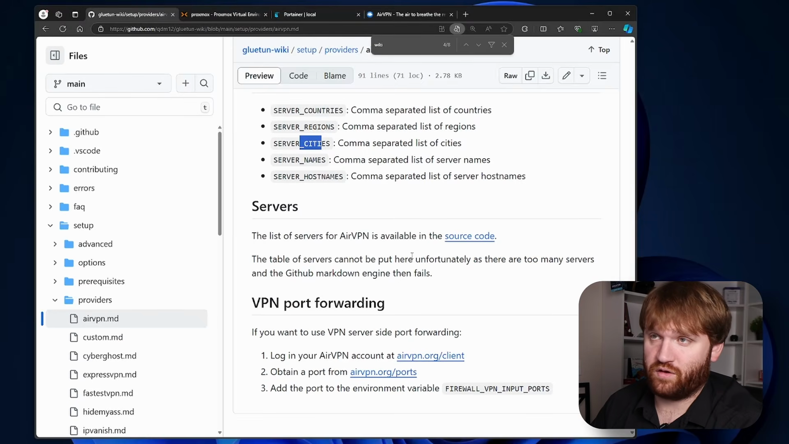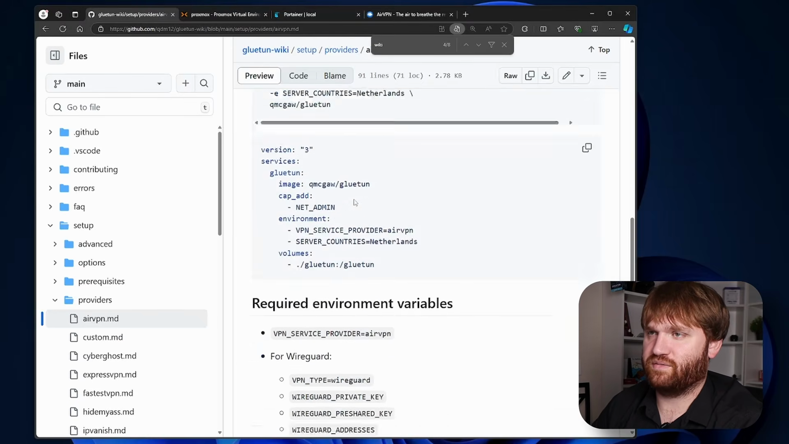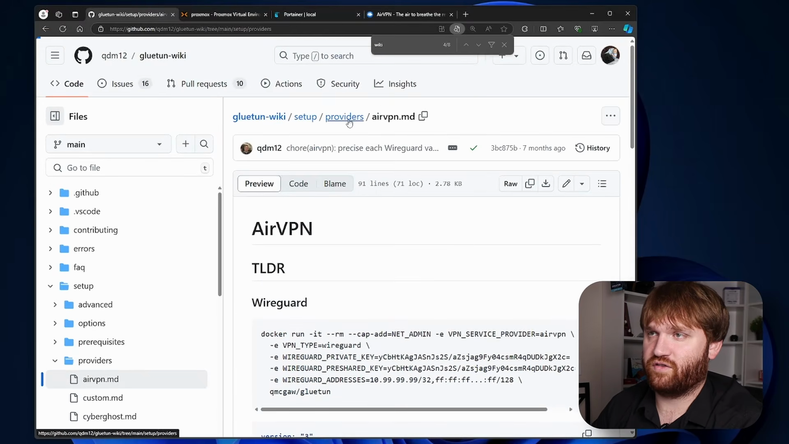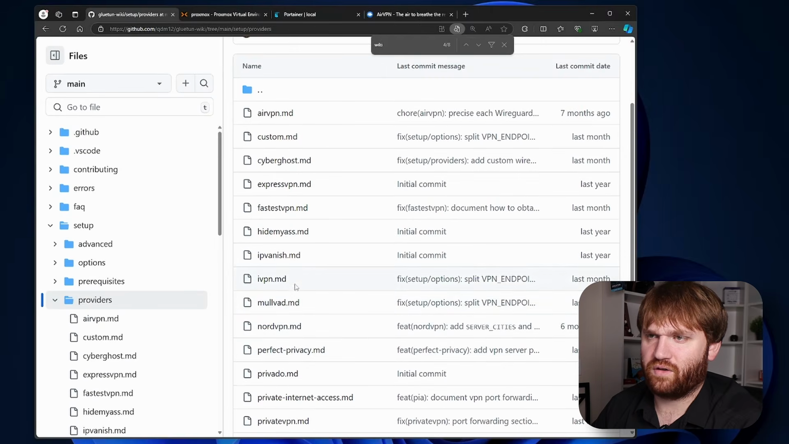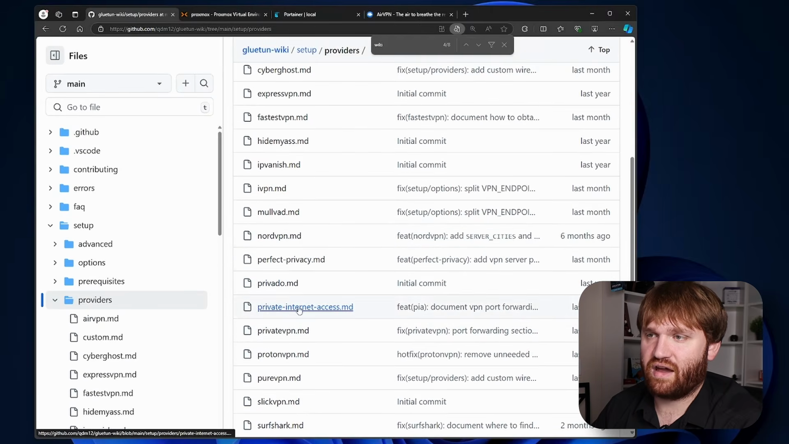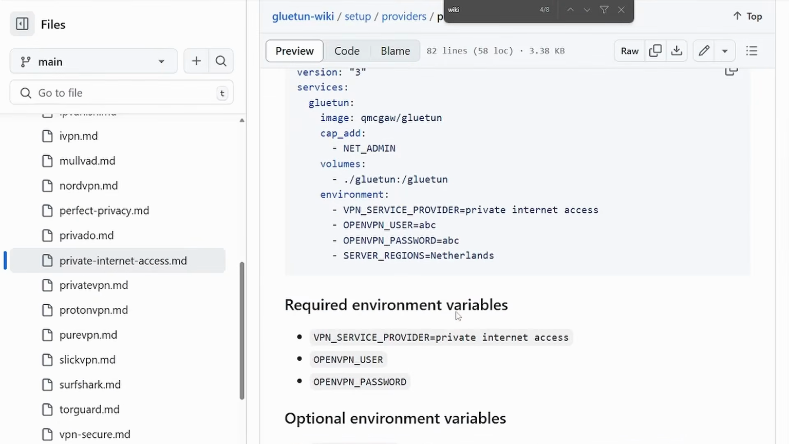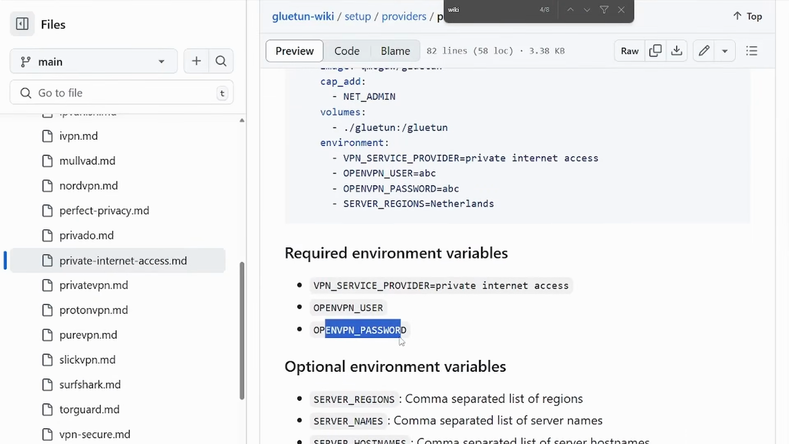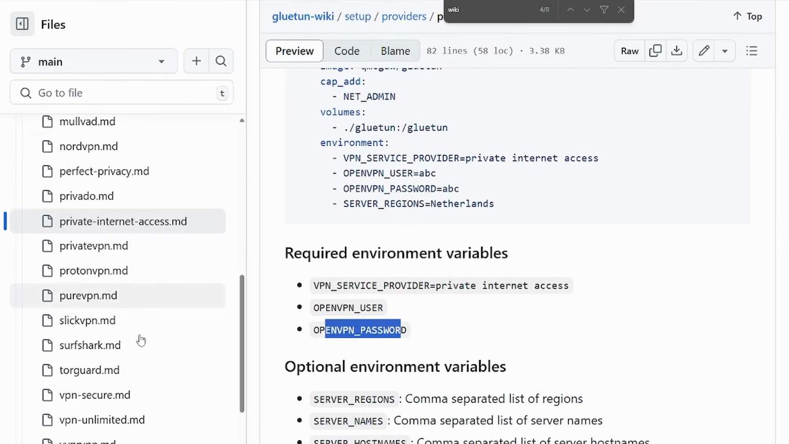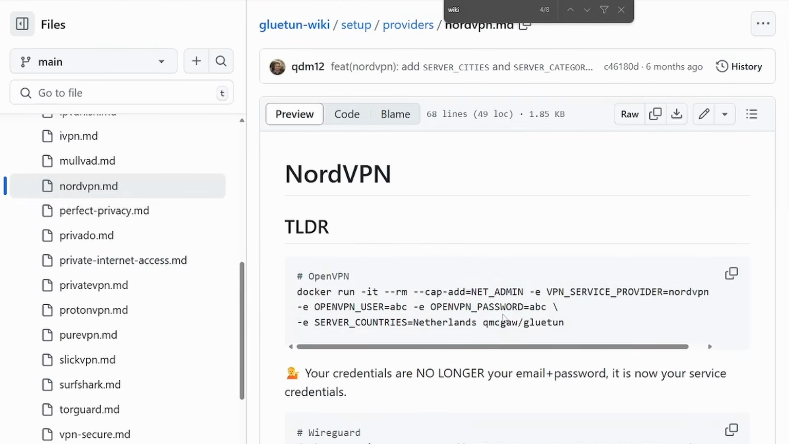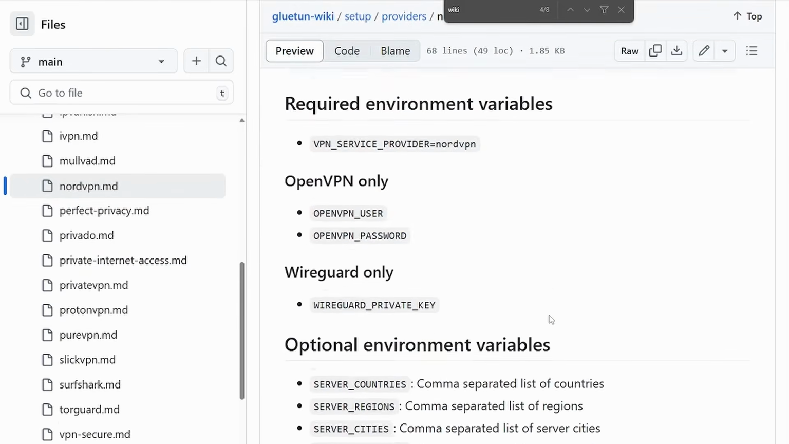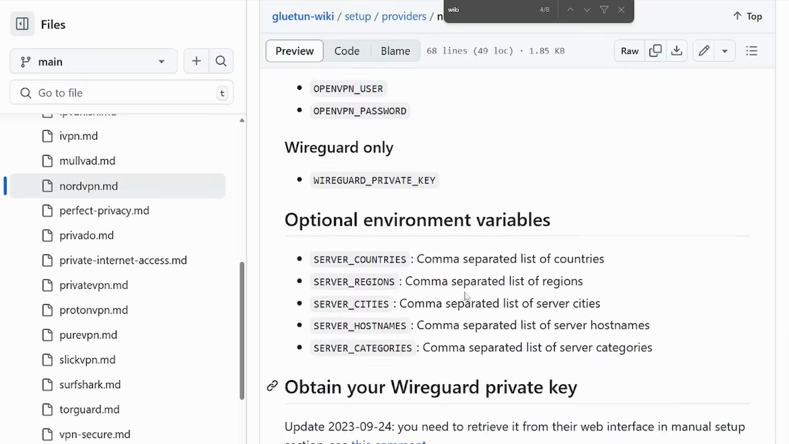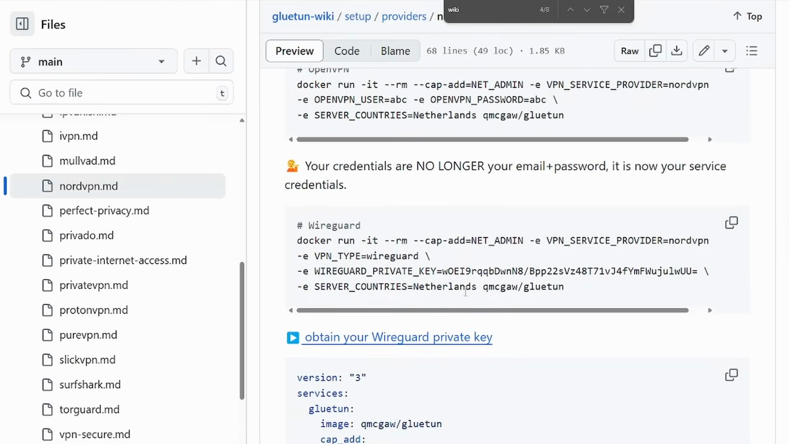And again, my other video goes into substantially more detail, but just using this for whatever service you pick should be good enough. Another really popular one, for example, is Private Internet Access here. They prefer you use OpenVPN for this one. Or if you're a fan of, like, NordVPN, for example, if I go here, you can see the options that you're going to want to pick with all the environment variables, and there are links to help you get some of this information.